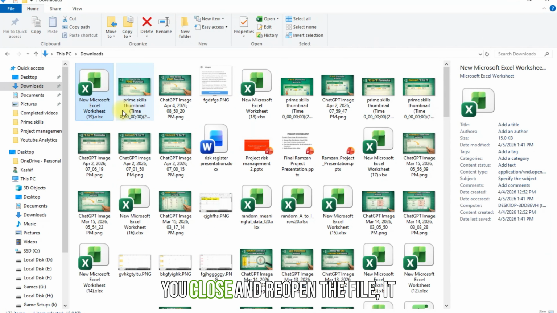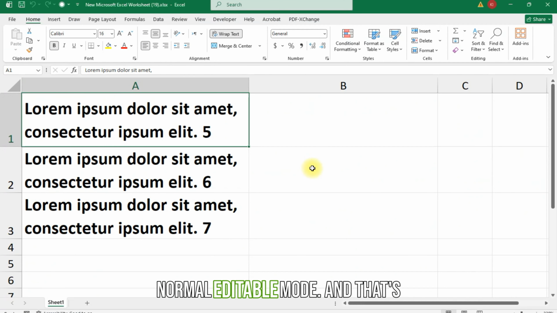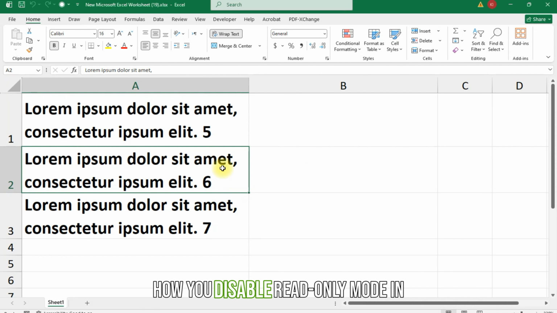Result. Now, when you close and reopen the file, it will no longer ask for any passwords and the file will open in normal editable mode. And that's how you disable read-only mode in Excel.